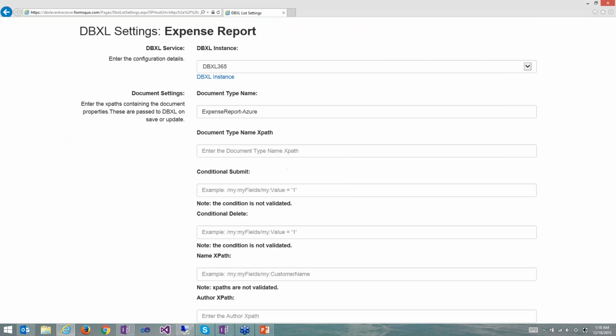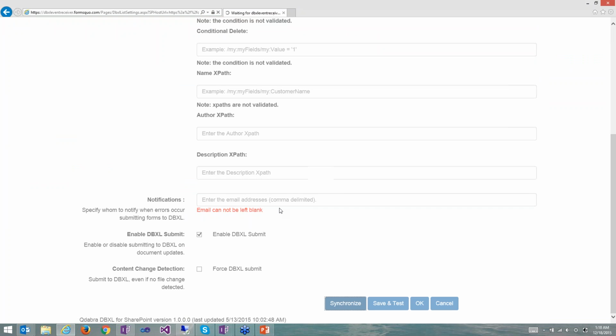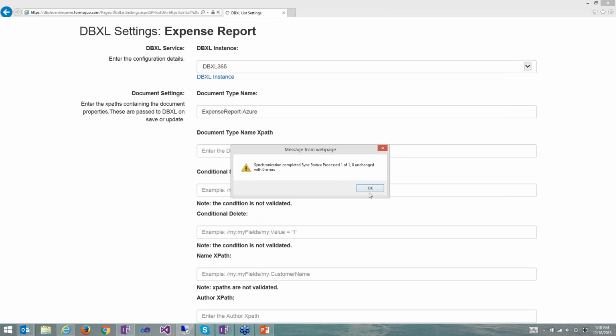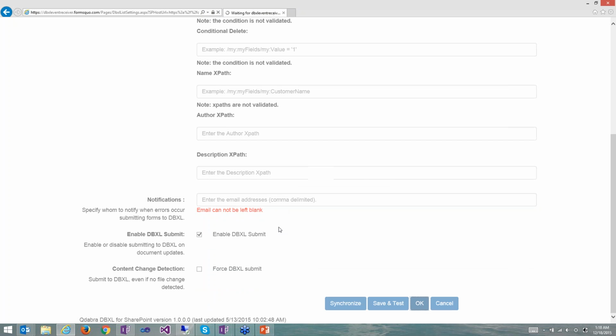Okay, everything went all right. And then I'm going to hit Synchronize. And this will go and synchronize the documents that are already in my library. Okay, processed 1 of 1. Now I'll go back to my library.